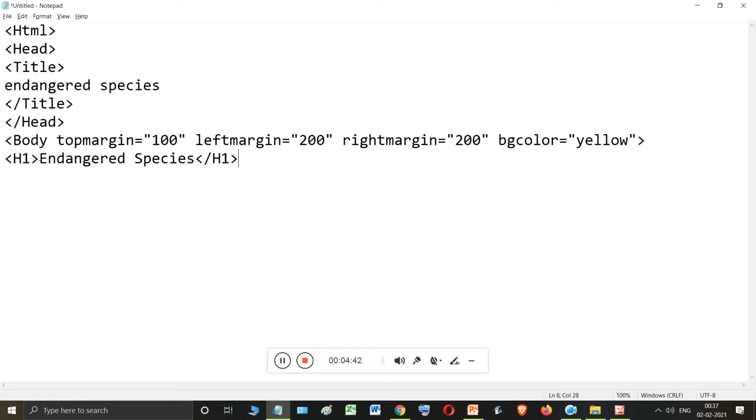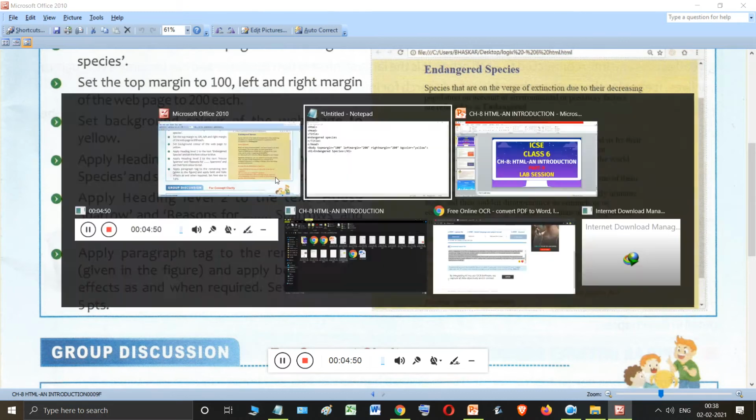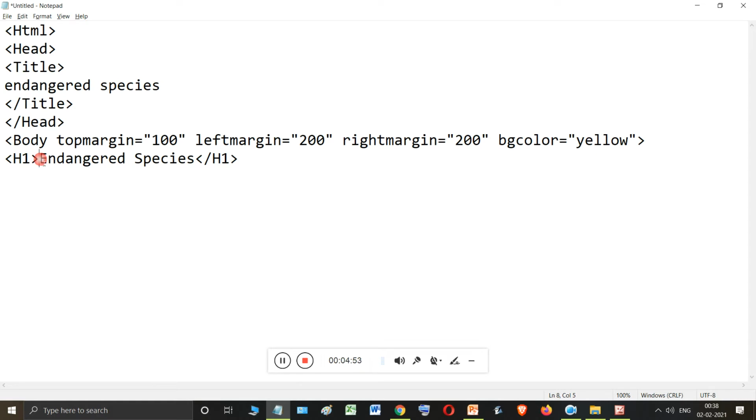So H1 close. Now they are saying that the font color of the endangered species is to be blue. So let's use the font tag as well. Font, and then its attribute color equals to blue. Okay, so this is done. Font, and now over here we'll close the font tag.